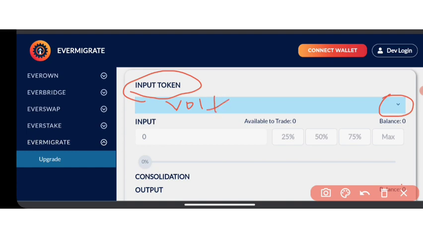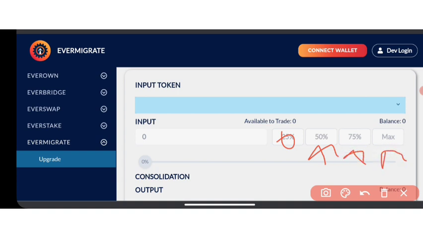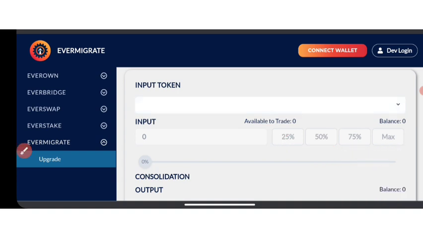After you have your Vote right there, you input the amount you want to swap. The available amount is going to be showing here. After the available amount is showing, the next thing you need to do is to click on the particular amount you want to swap, whether it is 25%, 50%, 75%, or maximum. You click on it, then it's going to show up right here.